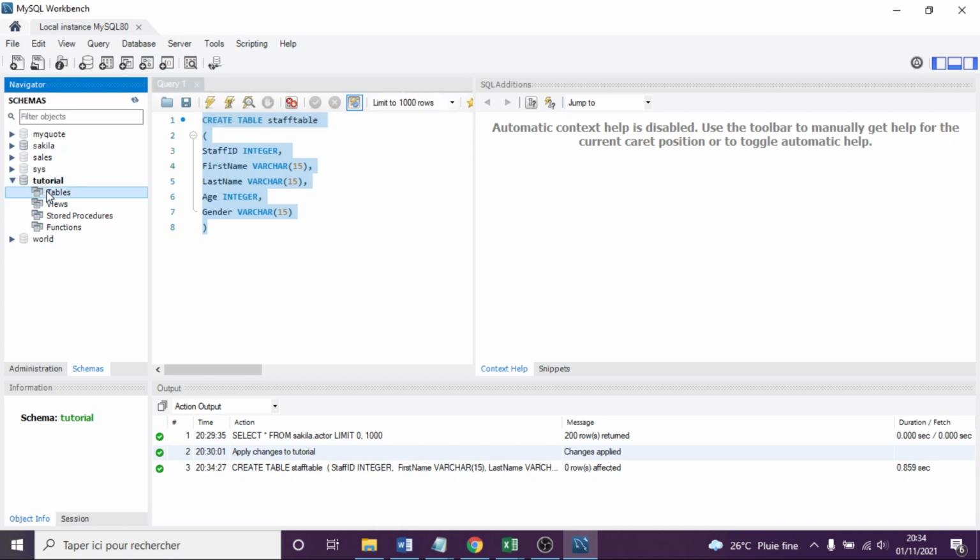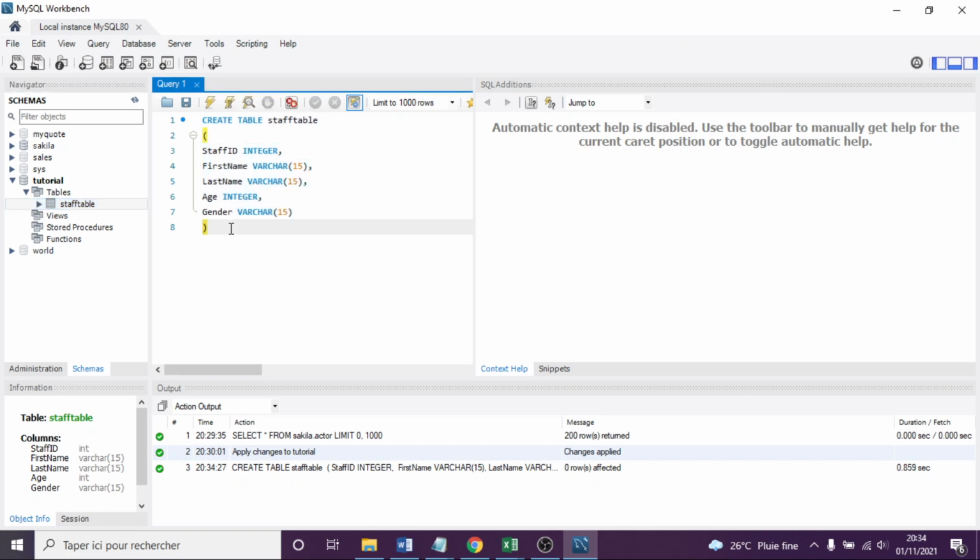So let's go here, refresh this, and then you see we have this new staff table, and down here we have the staff ID integer, first name, character, all that we did. Okay, so that is fine. Now the next thing we want to do is to be able to insert at least the first row of data to see how it's going to look.